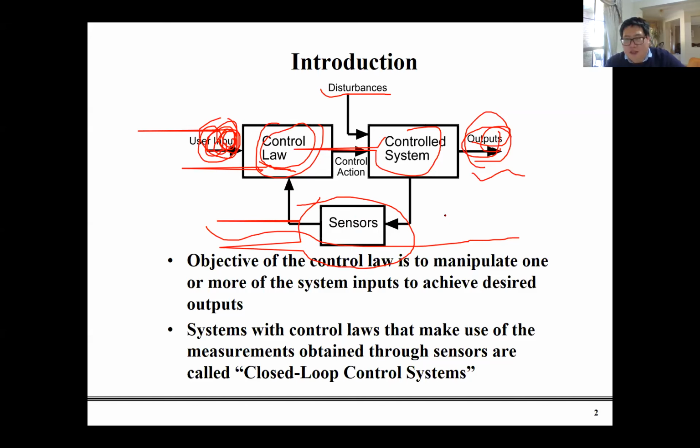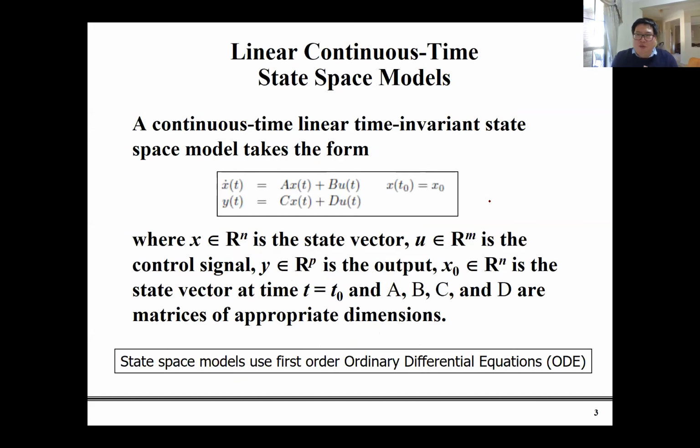Closed loop control system. Later in this lecture, we will show you the very simple case, which is the state feedback control. All right, so that is a control system. And today and for the rest, we are using the state space model for the control.